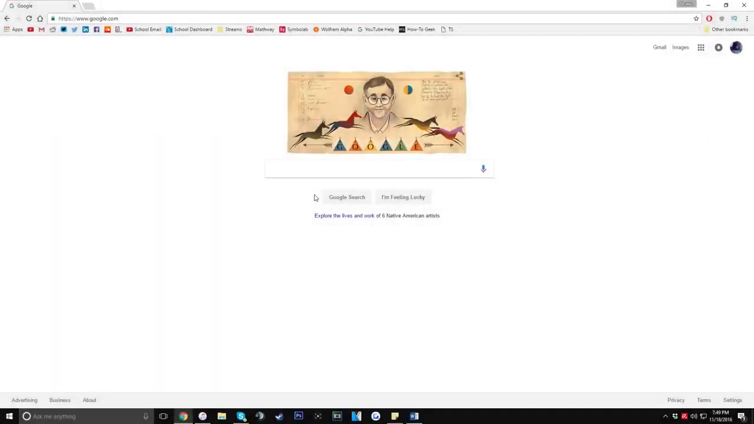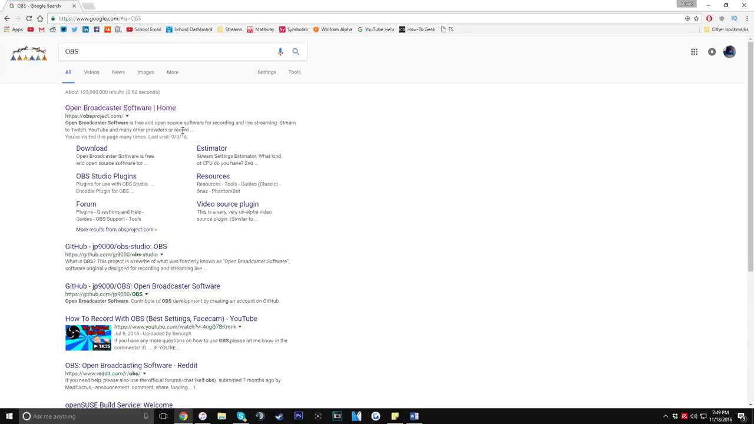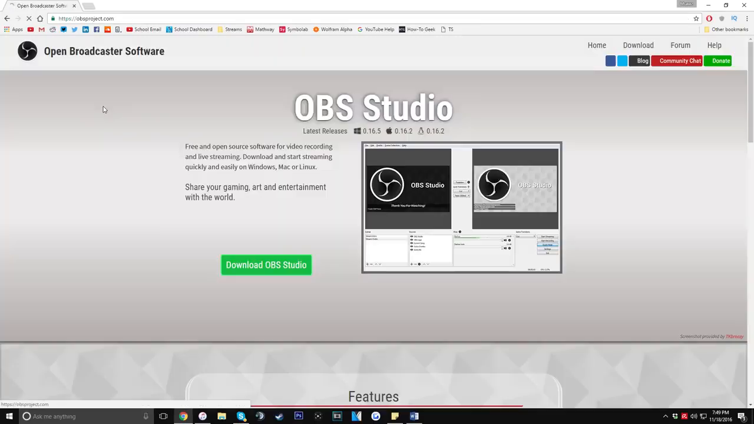So the first thing that you're going to want to do is go to Google or whatever search engine you actually use, whether it's Yahoo, Google, Bing, or whatever, and from there all you want to do is type in OBS. And if nothing comes up, then all you have to do instead is search for Open Broadcaster Software, so literally these first three words. From there, just go ahead and click on the first link.